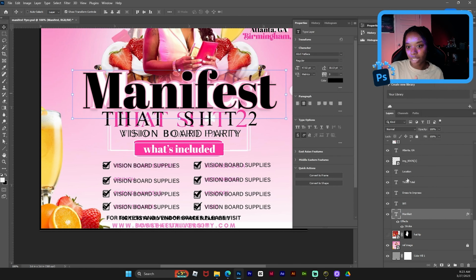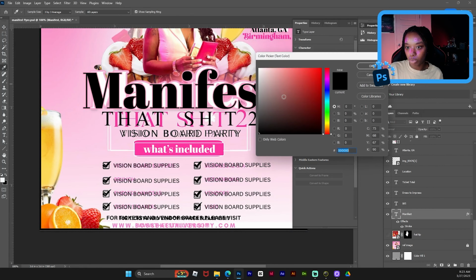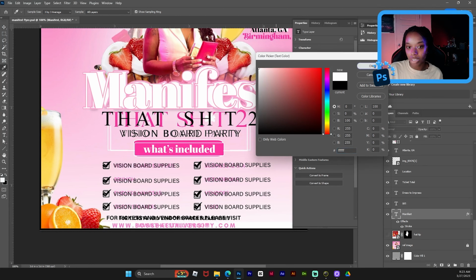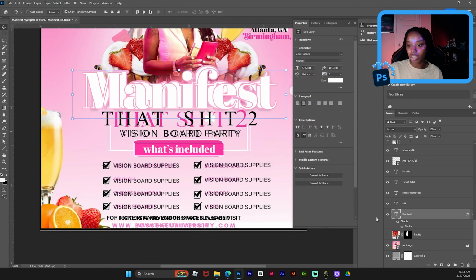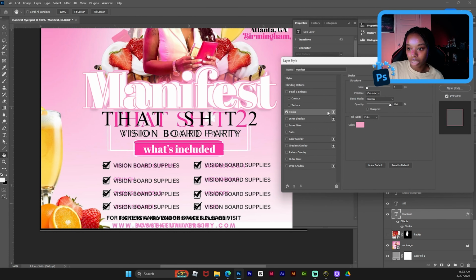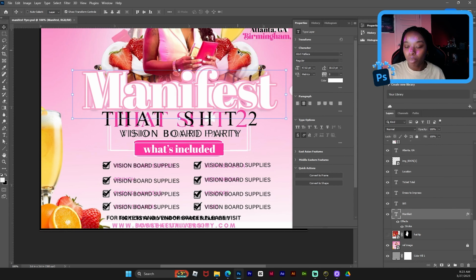I'm gonna just see how I like it first. I need to make my text white. Okay, so I think I might want my outline to be a bit thicker, like how it is in the example. So you can just double click on here, go back to where it says stroke, and then just increase that number.